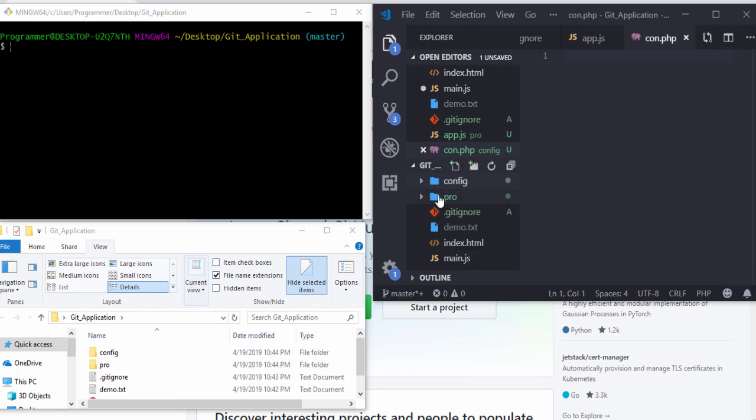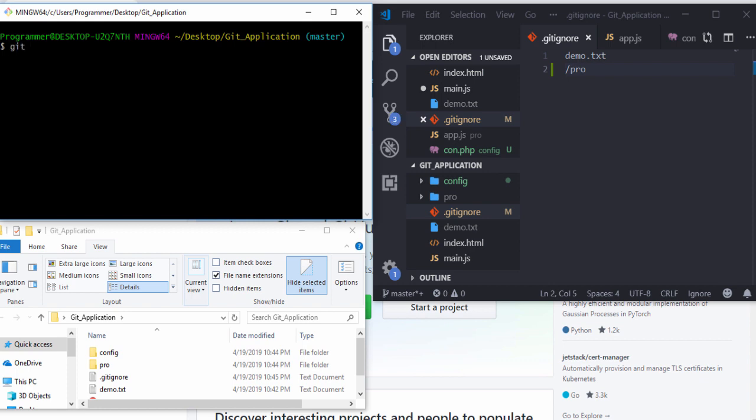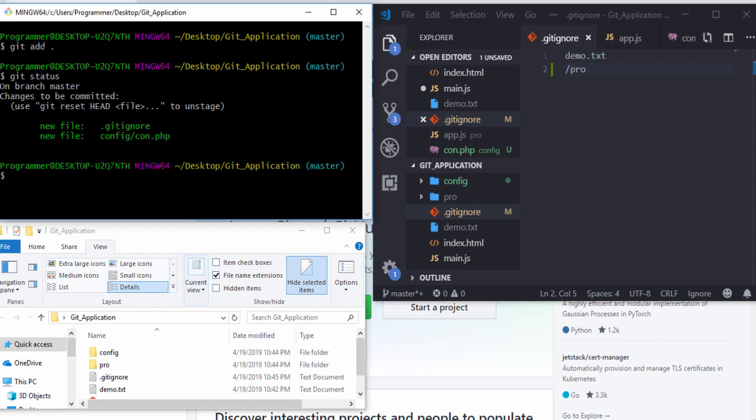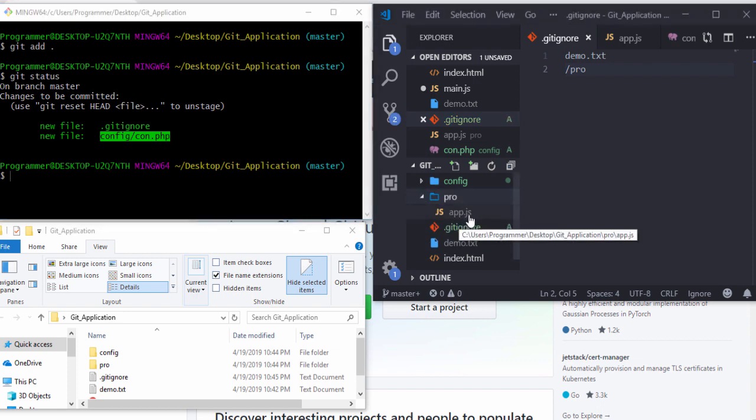I'm gonna ignore the particular folder, so I'm gonna go to the .gitignore file, and I just write the slash sign and the directory name. I'm gonna use pro, right, and save that. Then I'm gonna use git add all, git status. After using git add, you're able to see we have .gitignore, and another file has been included inside our staging area with the name of config. Inside the config folder there is a file with the name con.php. We can't see the pro folder, and also the file inside the pro folder with the name of app.js.